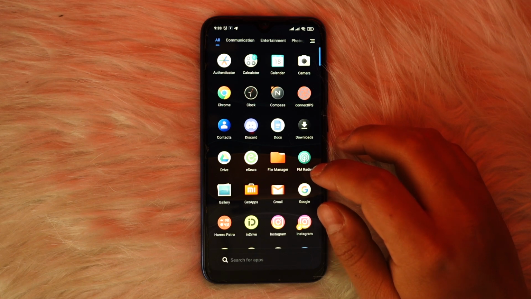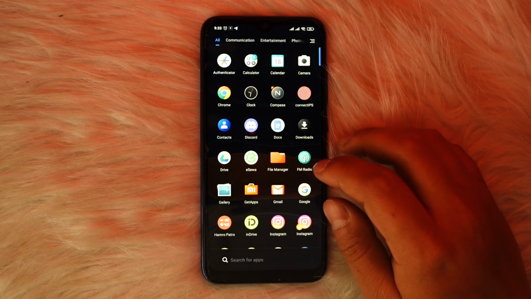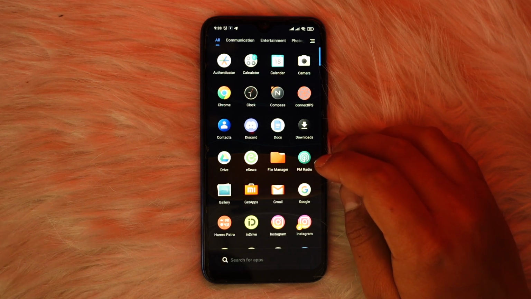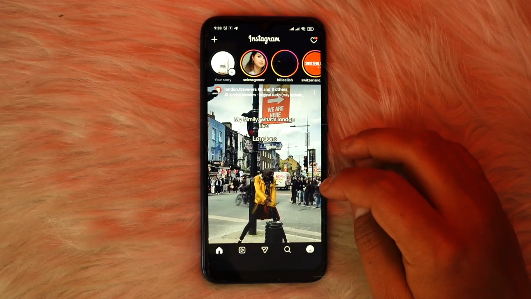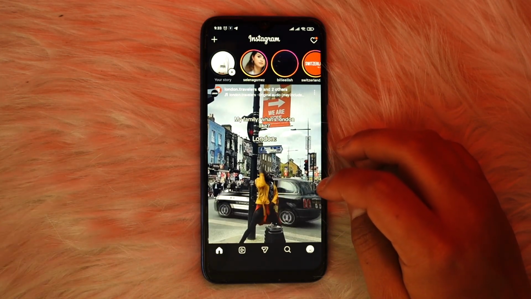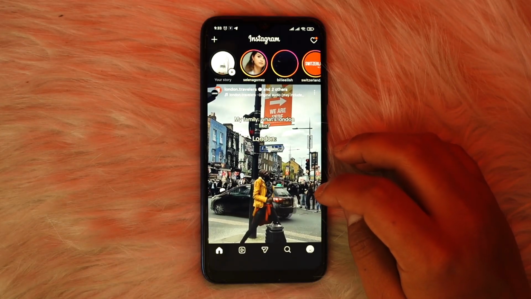Hey, what's up everyone? Today, let's quickly jump into the way that you fix Instagram Reels stuck processing. Now, if you're facing this issue where none of the Reels that you're trying to view inside of Instagram is playing, today let me show you a couple of fixes that you can try out.